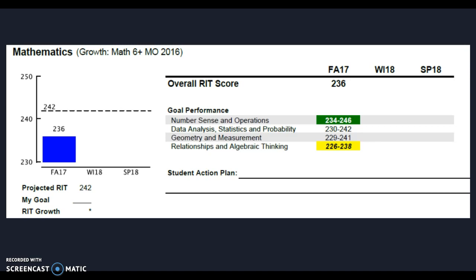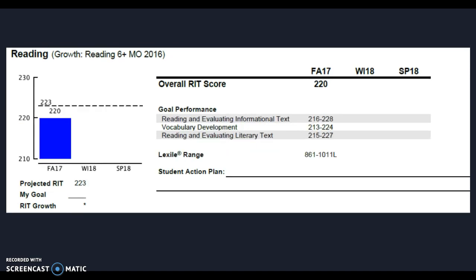Let's go ahead and take a look at another one. So here is what it might look like for reading. Again, you'll notice that it's reading up in the upper left-hand corner. You have your overall RIT score, or that composite RIT score, which has been graphed for you for fall. It also has given a projected RIT score. Now you'll notice that for this one, the projected RIT is lower.